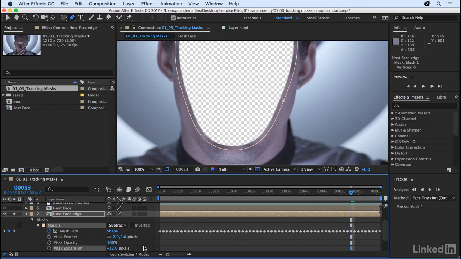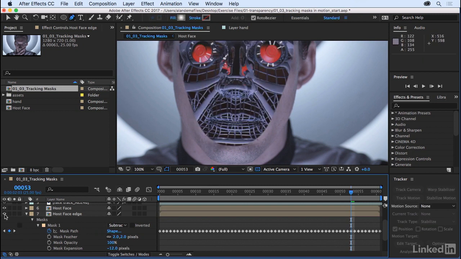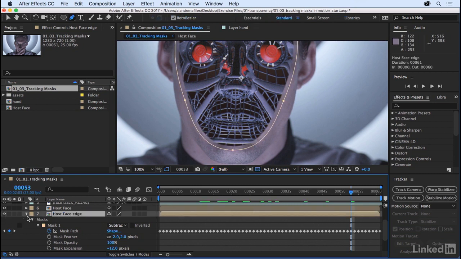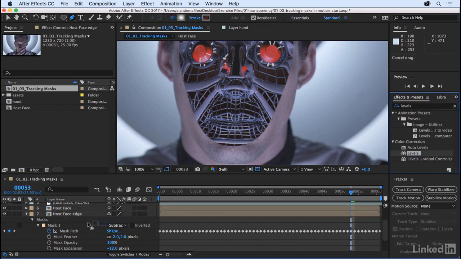So now when we see it in context, you'll see that there's not much of a difference. Although if I toggle layer 7 on and off, you see that we are introducing a bit more of a layer of his original face. To help sell this, let's move over to our effects and presets. I'm going to look for an effect called Levels, and under color correction, you'll find it here. Let's click and drag that to layer 7, the host face edge layer.